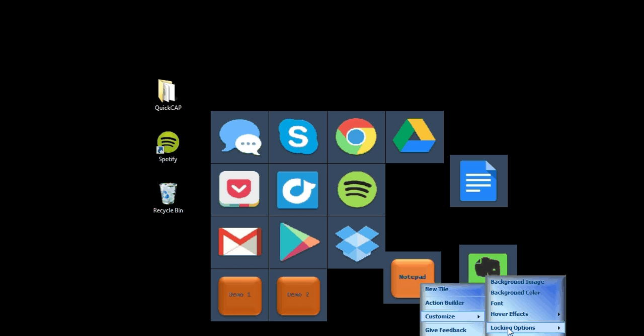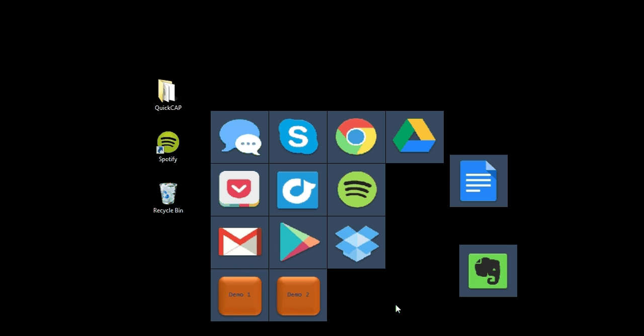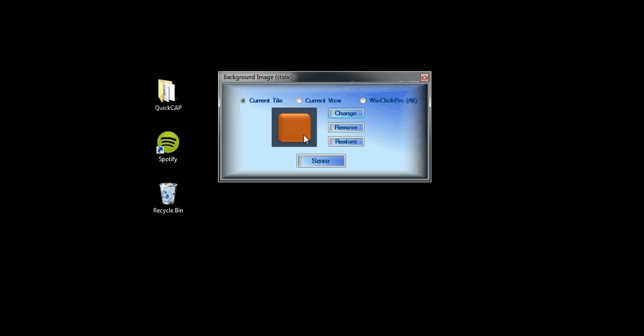Showed adding a new button. Just click new tile. Why don't we get into the customizations of stuff? So here's our Notepad button, which I don't like it being locked, so I like to kind of move it around. So unlock that one. We'll customize. So here's how you set the image.